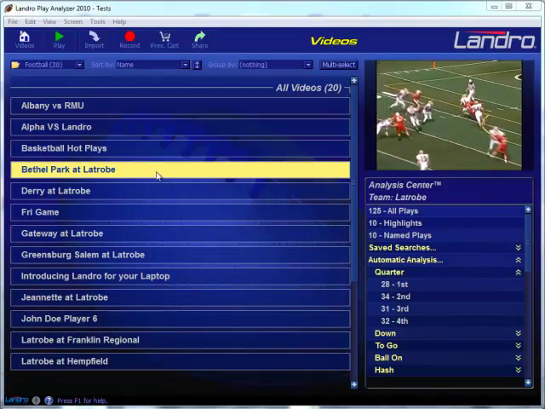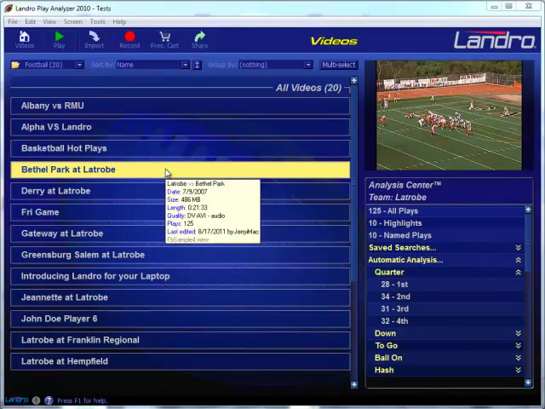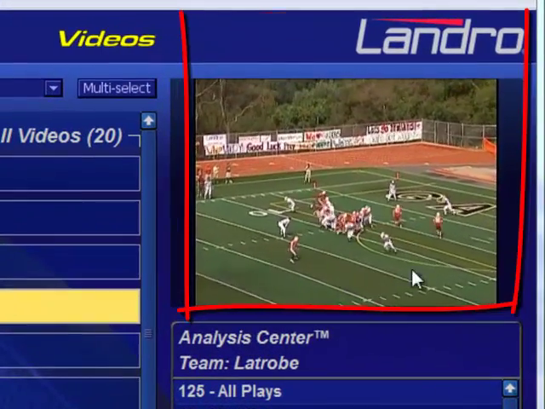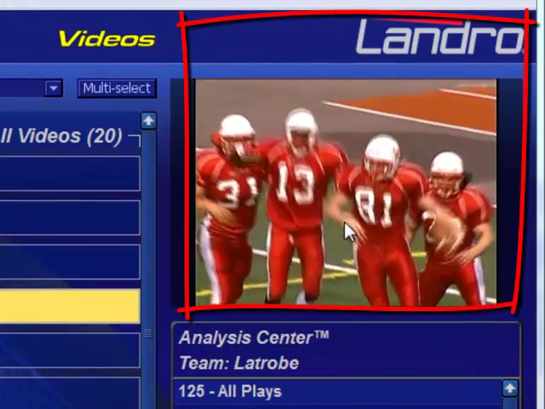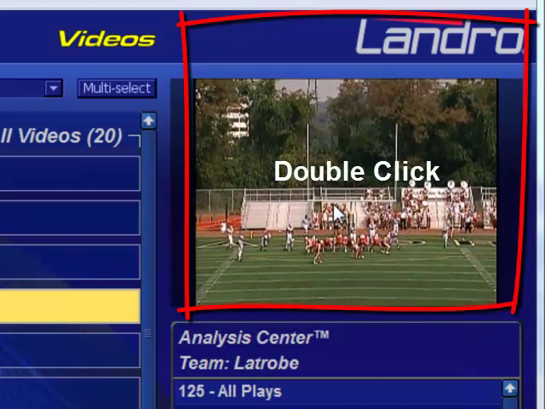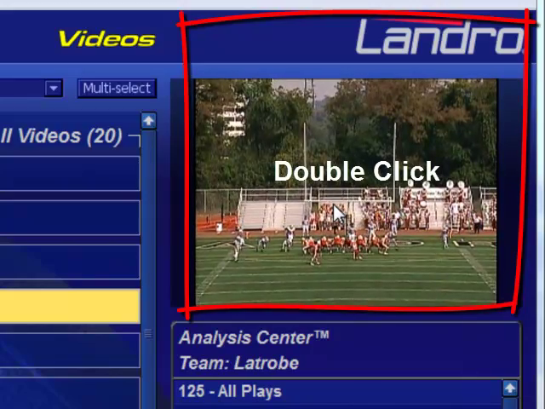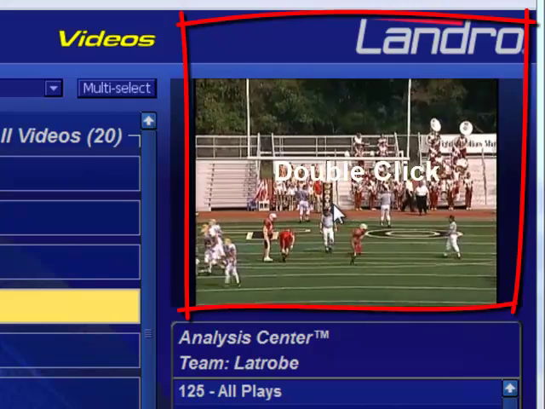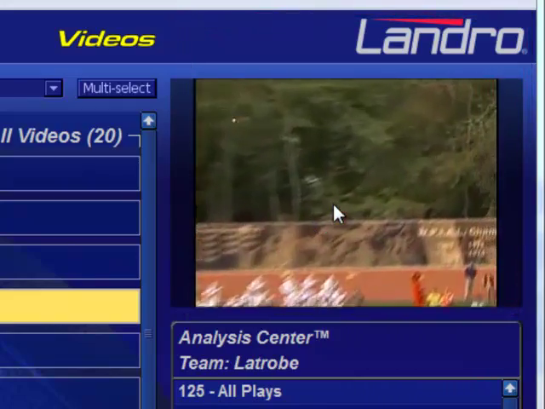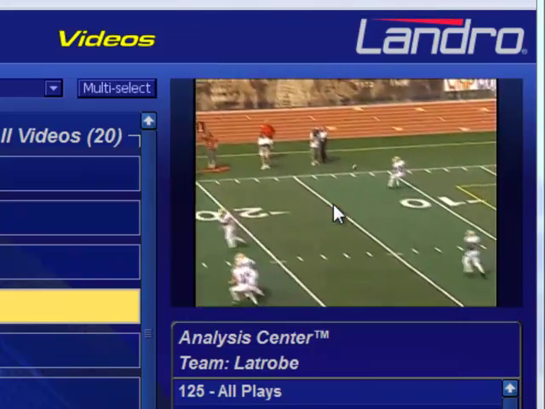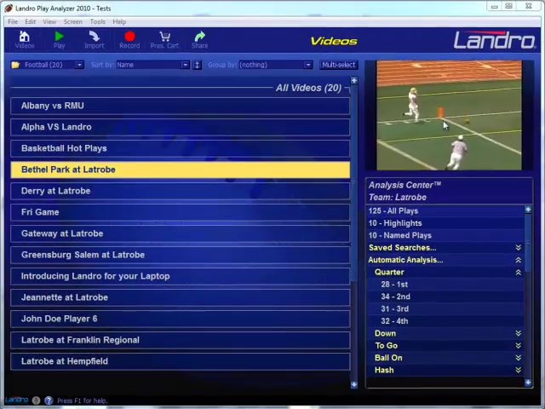The highlighted video is in yellow, and it will be playing on the right side in what we call the Landro preview window. If you click on the middle of the preview window, it will go full screen, so you can watch it uninterrupted by other menu structure on the screen. If you double click it again, it will go back to this home screen that you see here.